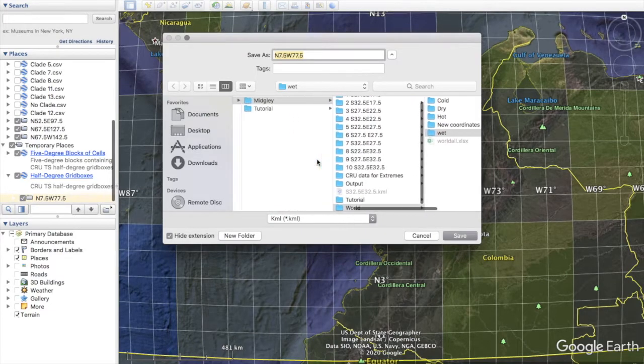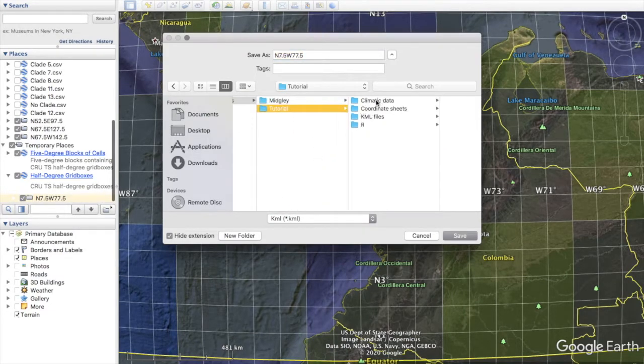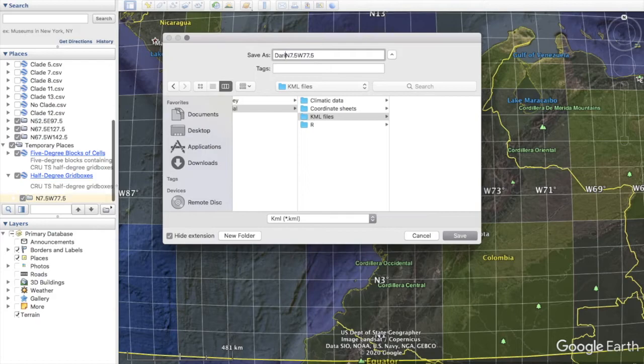I'm going to put them all into organized files in one specific place so that I know where they are. It's just good practice. The rest of my computer is a nightmare, so I'm trying to start doing this. But I will give it a label so that I know which grid cell it comes from. So I'll call that Darien Gap and save it.